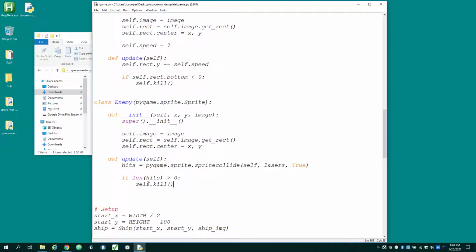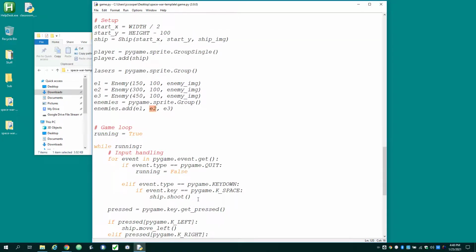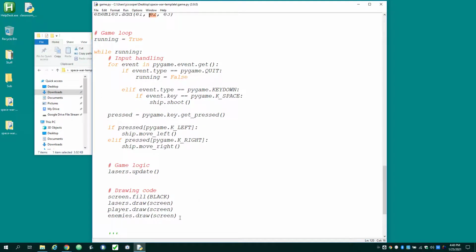we have to kill ourselves. The kill function is another built-in Pygame function. What it does is remove the sprite from any groups that might contain it. So if a sprite gets hit by a laser, it's part of the enemy sprite group. Let's say enemy 2 gets hit by one of the lasers, it will remove itself from the enemies group, and the next time it won't get drawn.